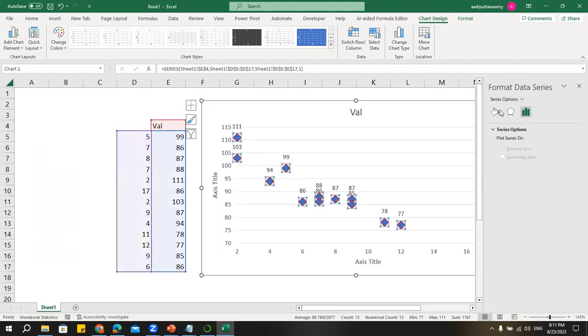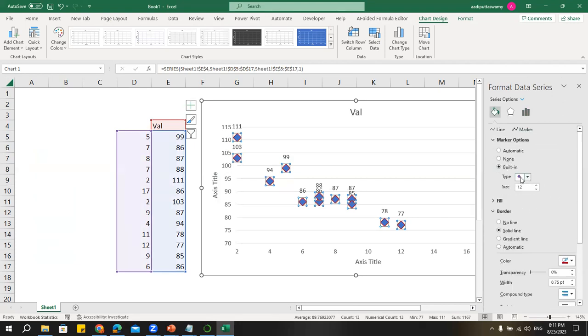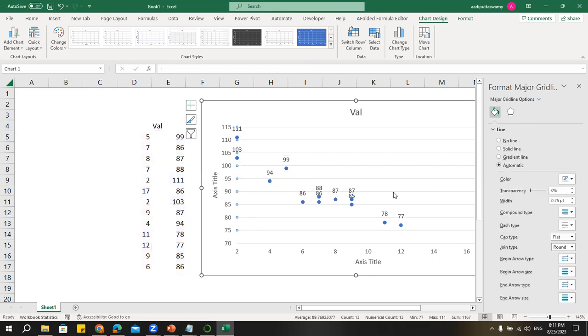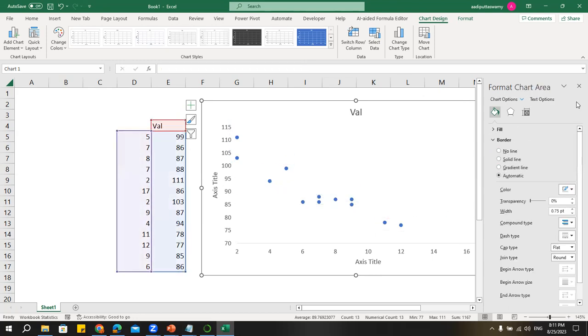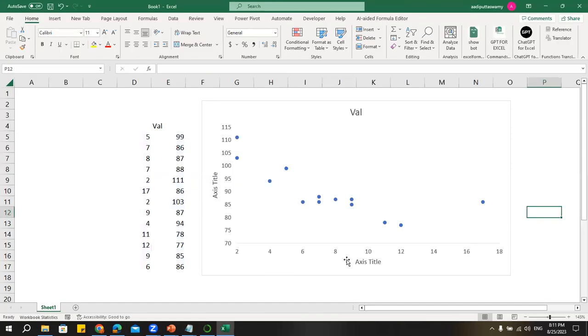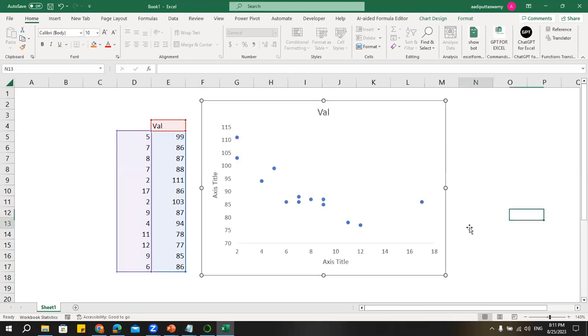Marker again, let's change this. Marker options, I'll make it round and then we'll make it 5. Border will say none. Grid line I'll remove. Tables will remove. See, now it's the same chart we can see here also, like this.